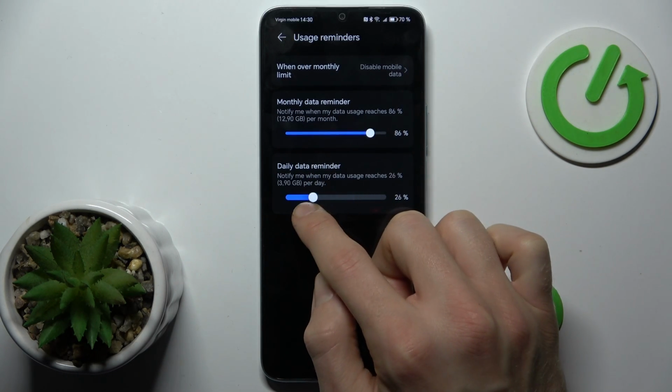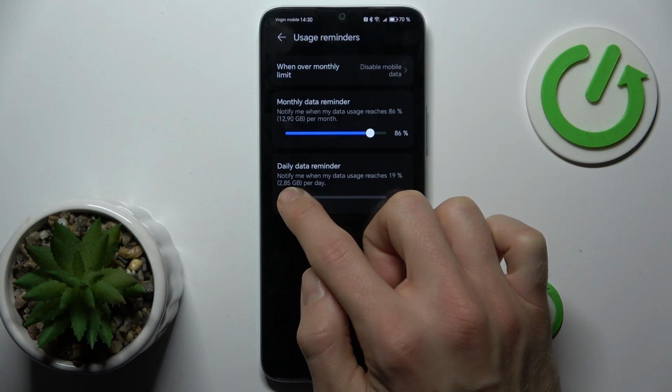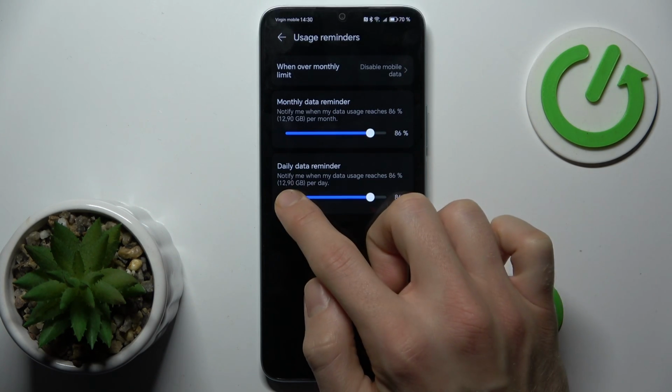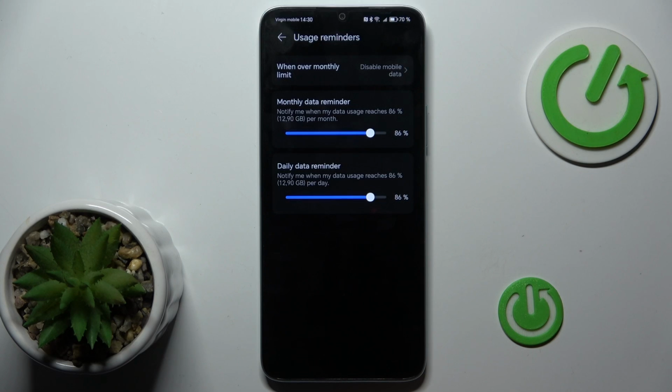When we press that, from the left it goes to 3, or to the right we go up to 20 gigabytes per day. And that's all.